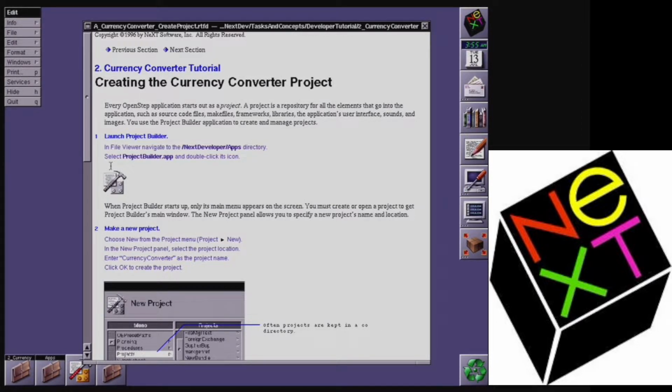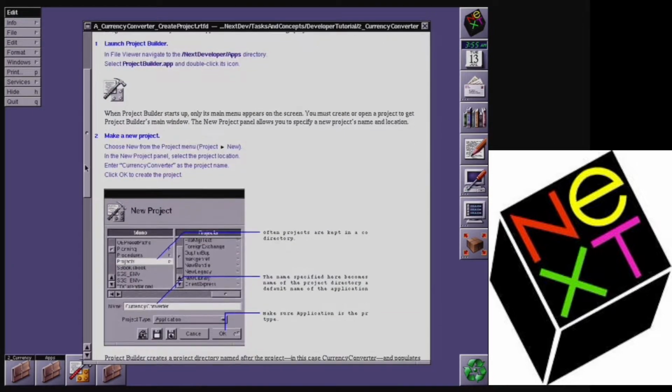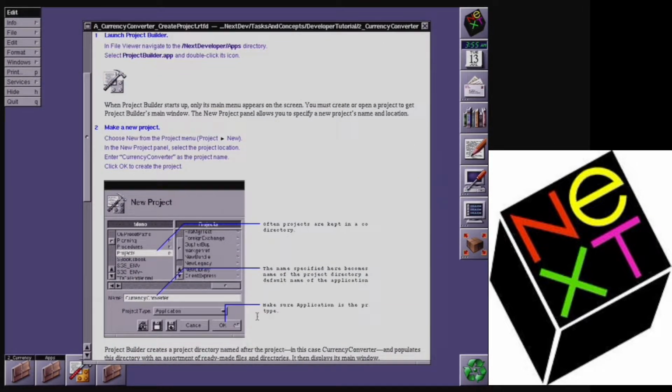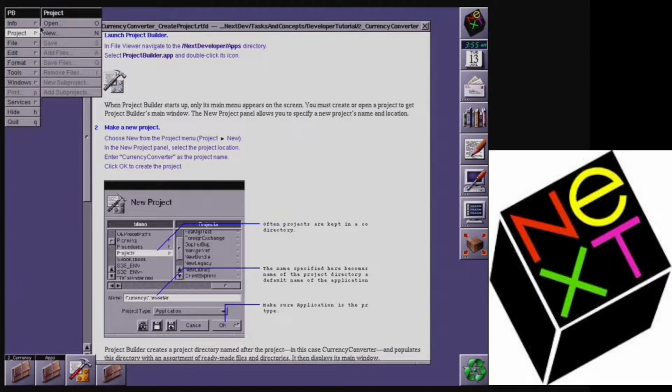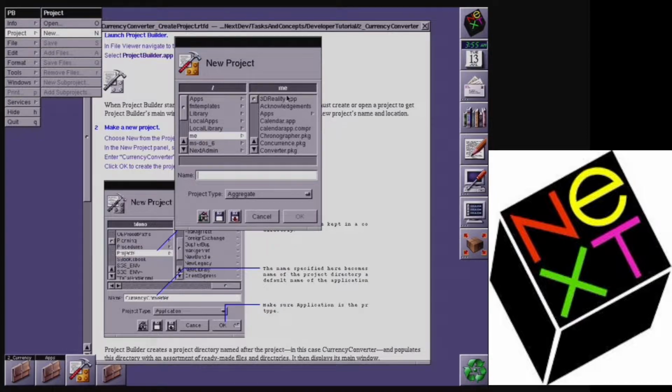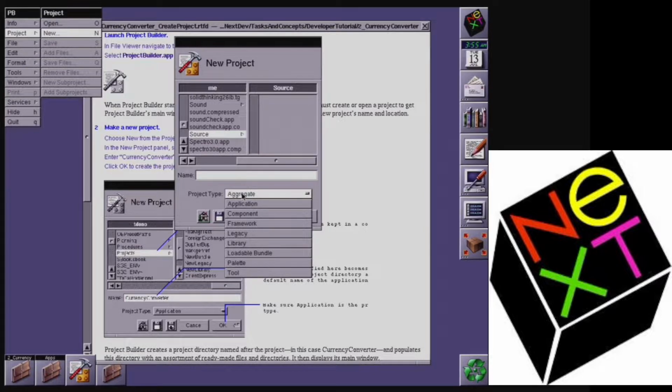Select the project location, project type application. Gotta make sure I choose project type application. So let's make a new application in the source directory. Yeah, we don't want an aggregate, we want an application. Okay, currency converter.